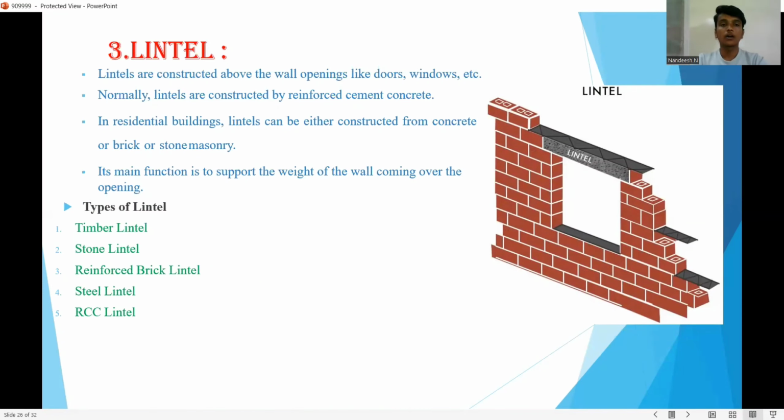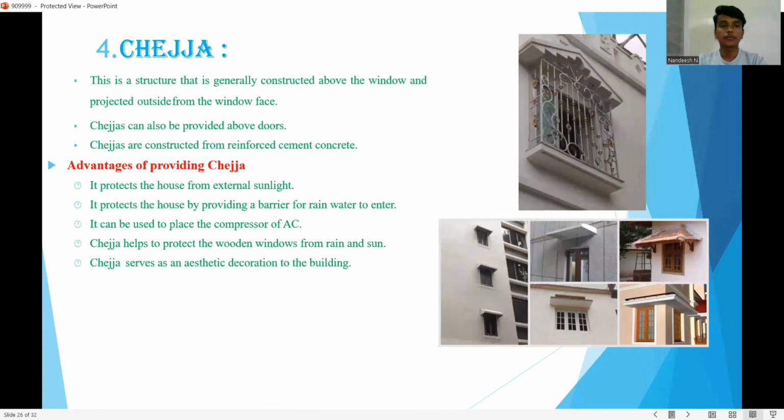Lintel. Lintels are constructed above the wall openings like doors, windows, etc. Types of lintel: timber lintel, stone lintel, reinforced brick lintel, steel lintel, RCC lintel.